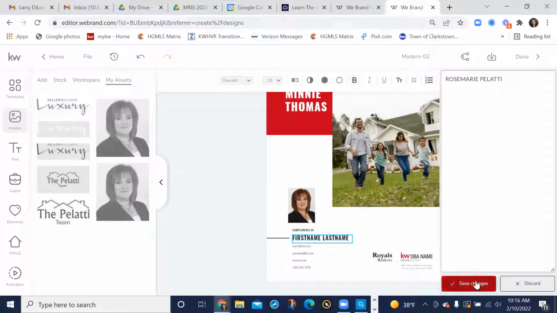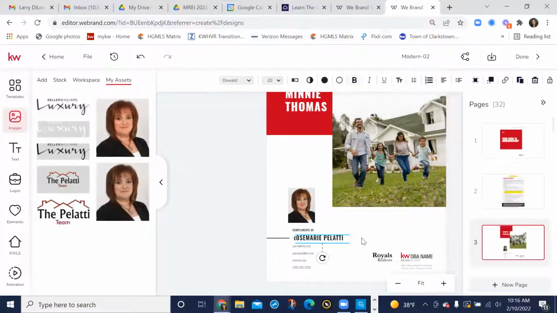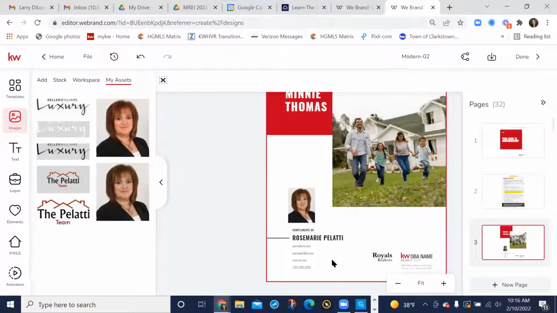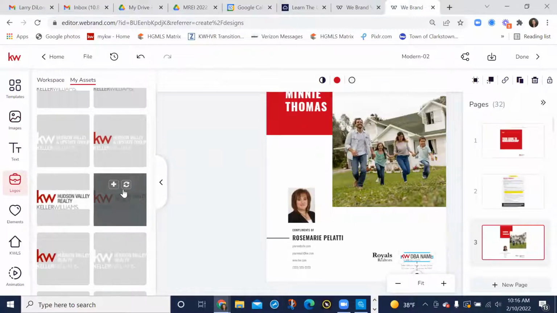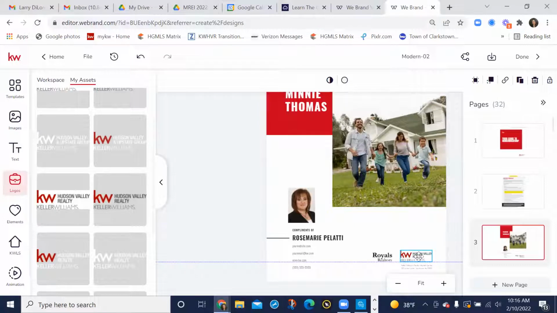And I'm going to save the changes at the bottom. And it's going to change it here for me. Okay. Again, I'm going to come over and change out the logo. Let's see if I can. Just make sure you have that blue box. I'm going to come to the logo for New City. I'm going to replace it. And I'm just going to pick it up a little bit.